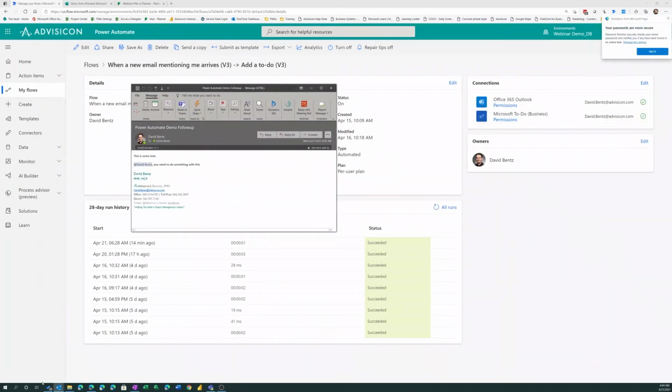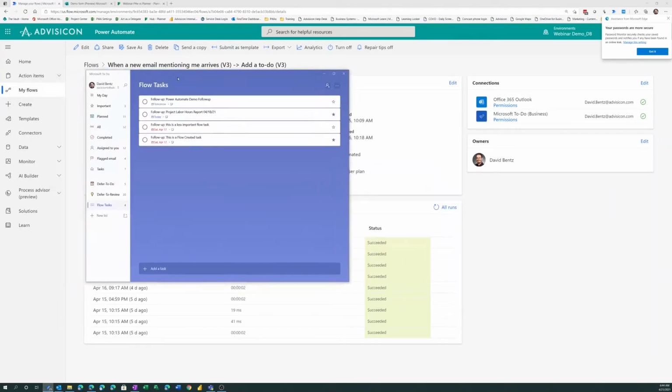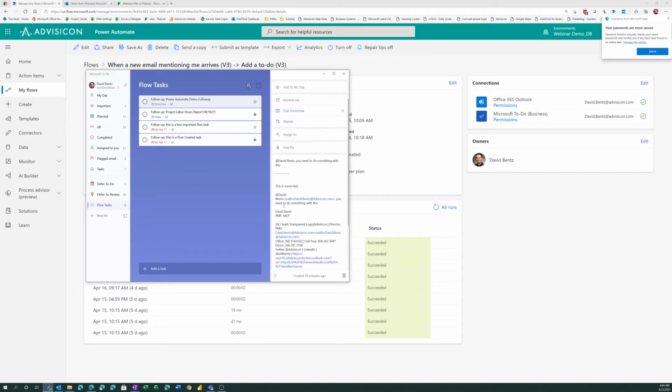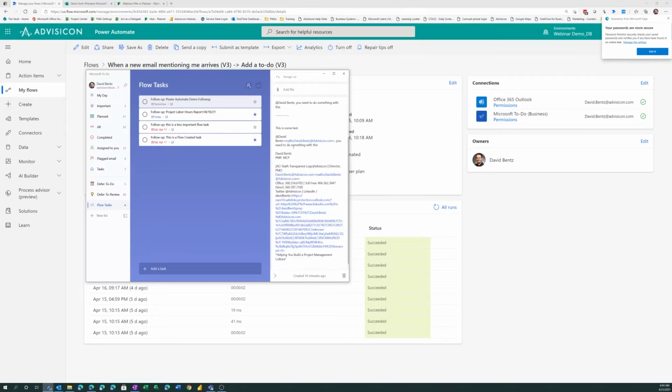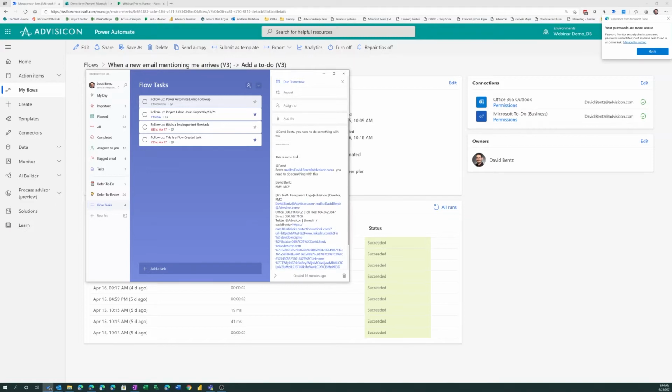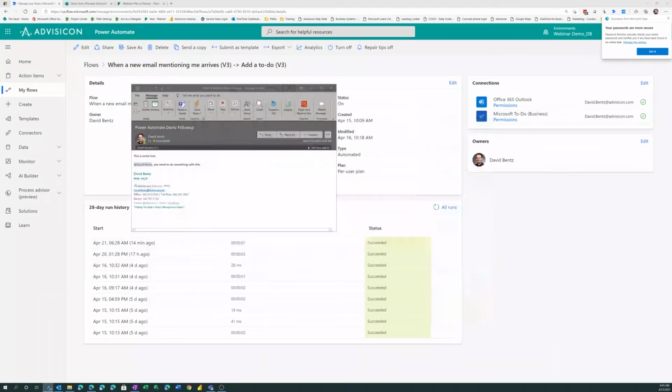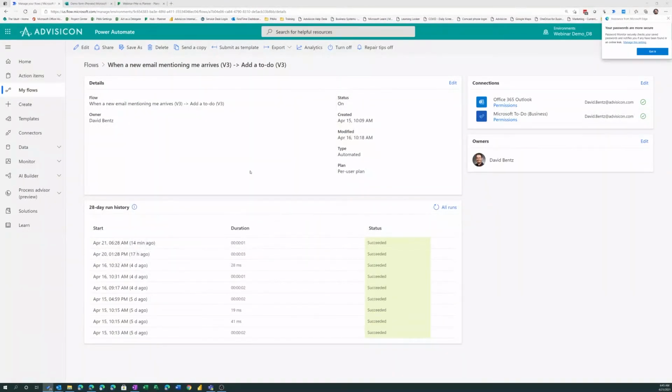And now if I bring up my to-do application, we'll notice that in this list that I've called flow tasks, we can see a task that was created for a due date of tomorrow, Power Automate demo follow-up. And we'll see that the blurb summary that's there, as well as the entire content of the email. So that's a really handy way to be able to put some follow-up pieces on there, and we can do additional automation in that as well. But that was just a simple template that was available and was able to then create tasks based on emails arriving.